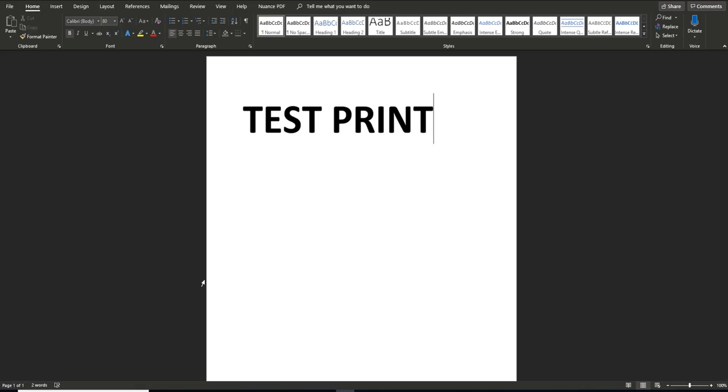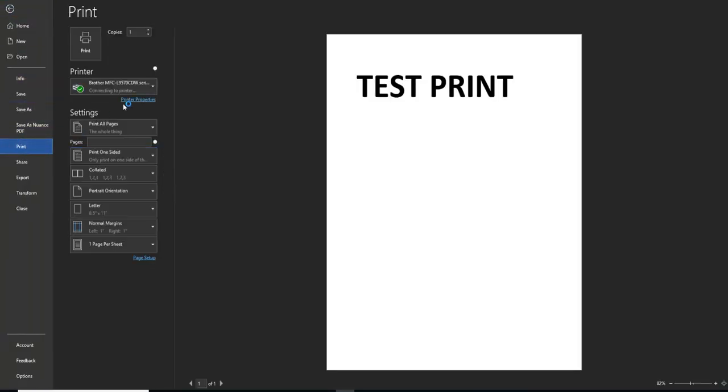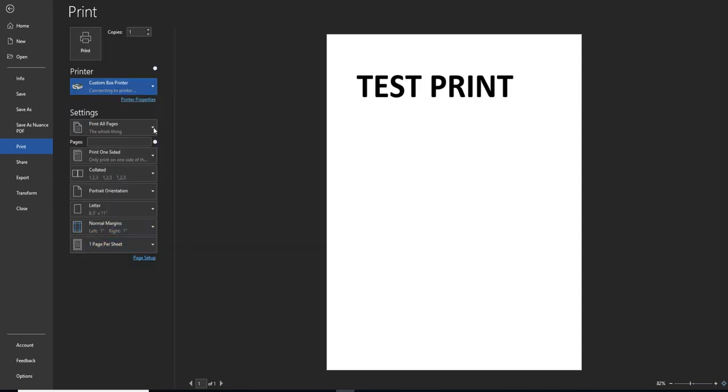Now let's look at how custom box printing works from a Windows desktop environment. I've got a document open up in Microsoft Word. I'm going to hit File, Print, and then choose the printer that I want to print to. In this case, I'm going to be printing to my machine that I set up the custom box on. I've just named it Custom Box Printer. I'm then going to hit Printer Properties.